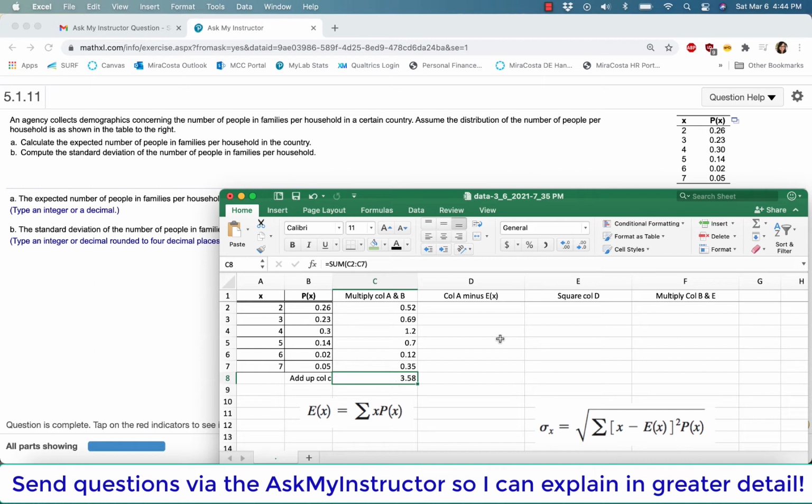Then in part B, we're going to take our x's, or the column A, and subtract the expected value we got in part A. So I'll go ahead and type in equals. Then I'll click on the 2 in column A, and all that means is that's the number of people in families per household. And I'll go ahead and do minus. And to avoid any errors, I'm going to go ahead and type in the expected value, the 3.58. Looking at that, it looks correct. I'm going to take my 2 minus 3.58 essentially. I'll go ahead and hit enter.